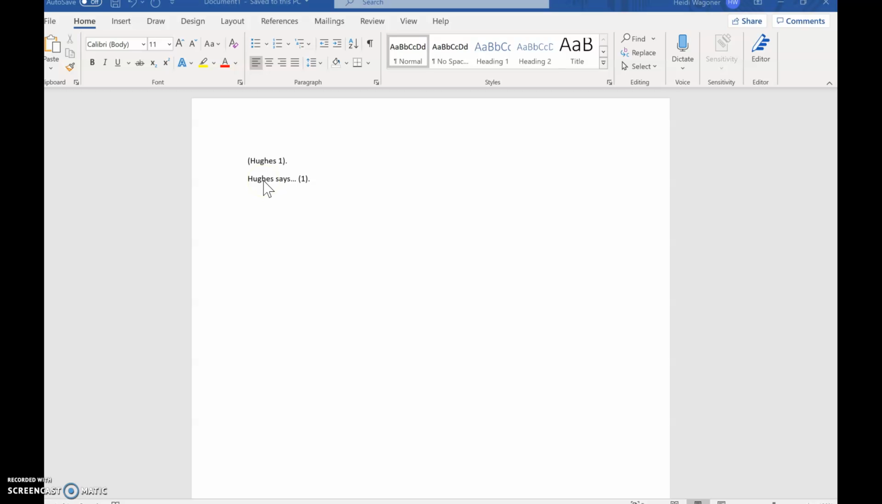Technically, if it's a website, you don't need to put the page numbers. I enjoy having them so that I can get to them. But remember, if you don't make reference to that in the sentence, and it's Hughes 1, for example, if you do make reference in Hughes, it's just the page number.